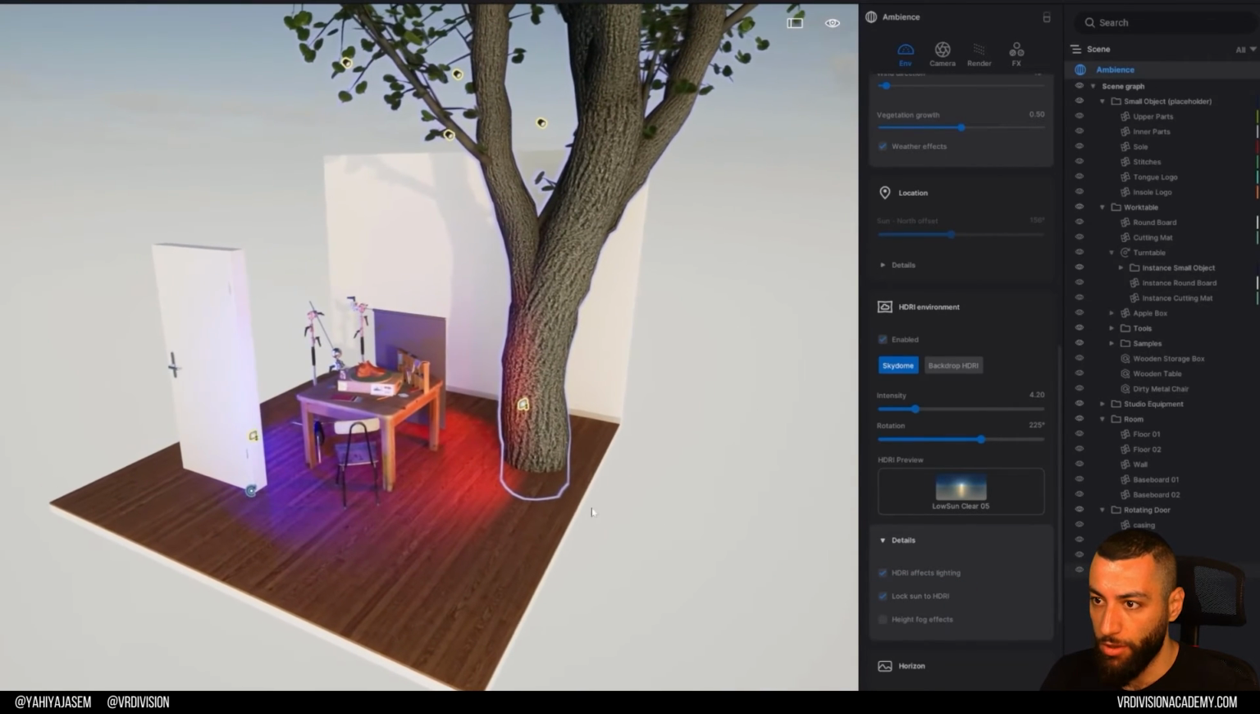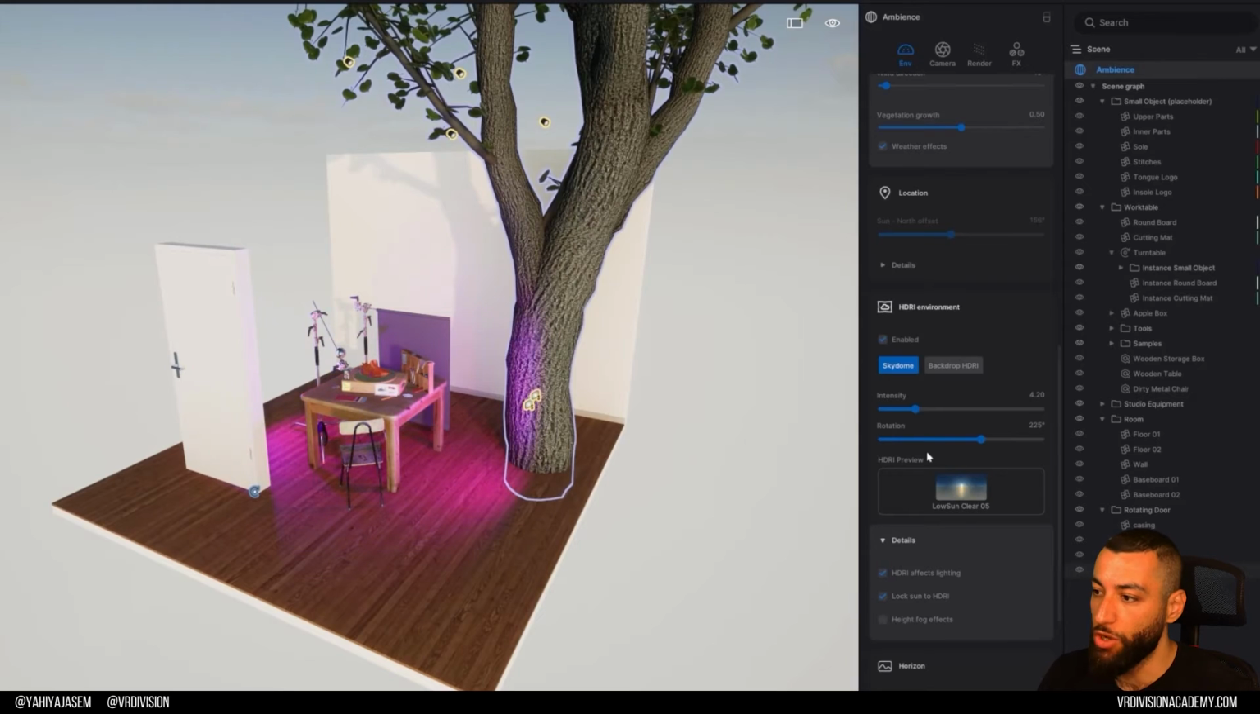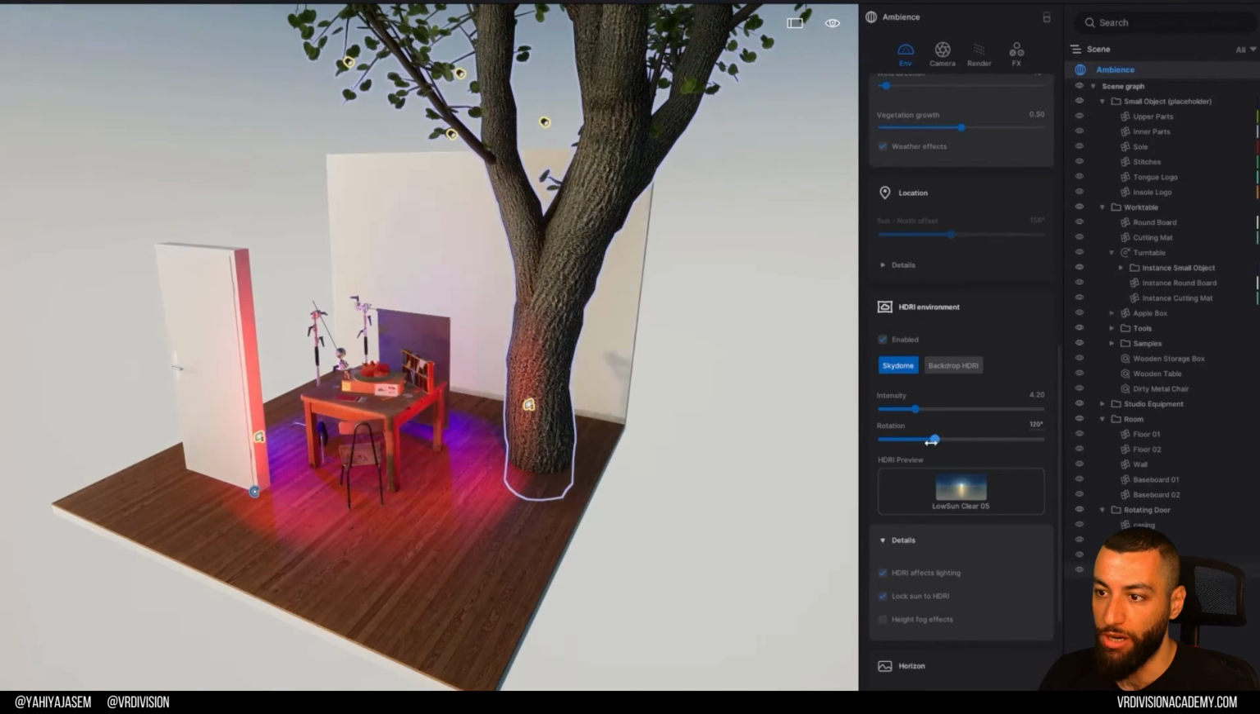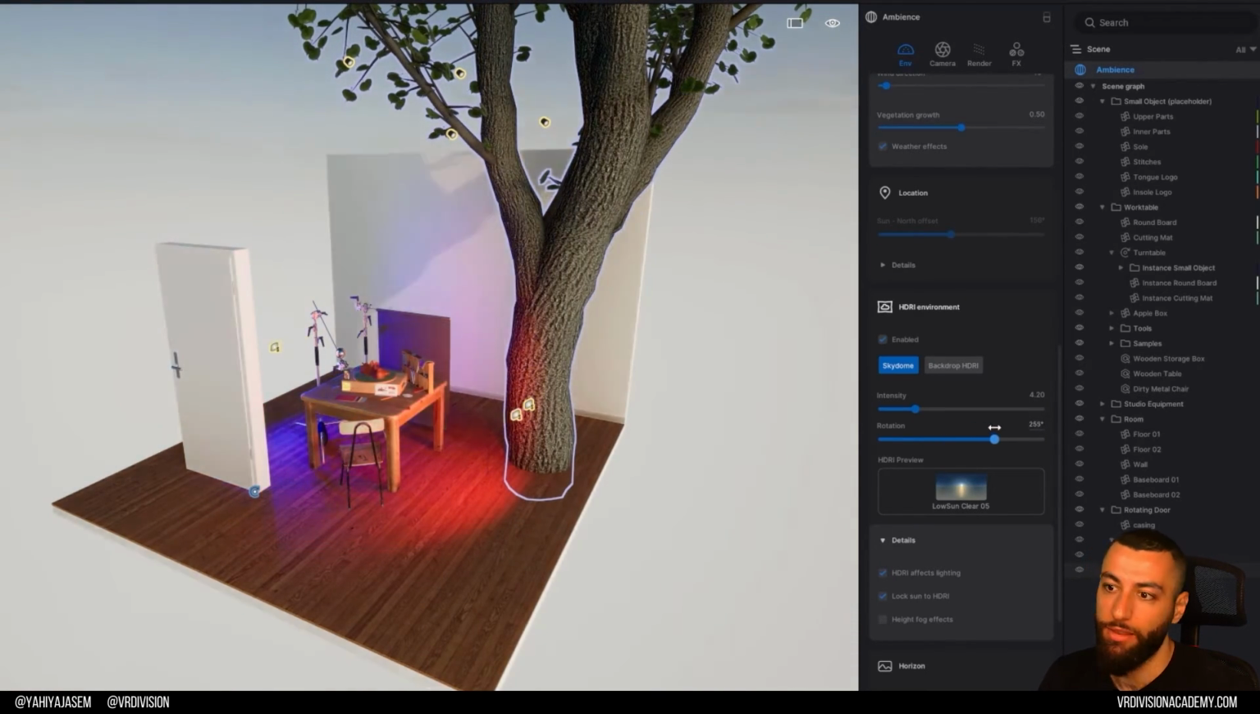And now you will notice the shadow of the tree is going to change when we rotate our HDRI. That's because the sun is locked to that, okay?